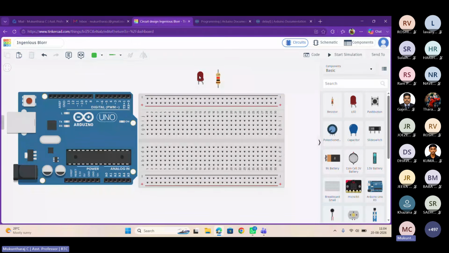Right. So the LED has two pins, right? Anode and cathode. The cathode must be grounded, correct? The cathode must be grounded.